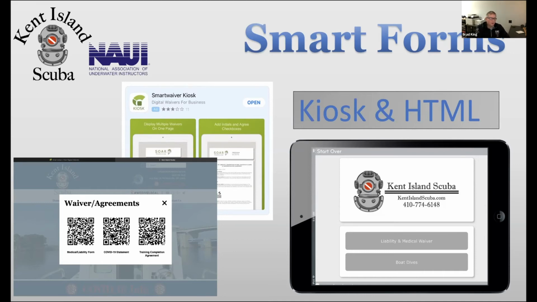This is how it's deployed on our website. Down in the far left corner, if we're out on the boat, anything that's going on, if an instructor needs it in the field, you can click right on our website. We have a little link.